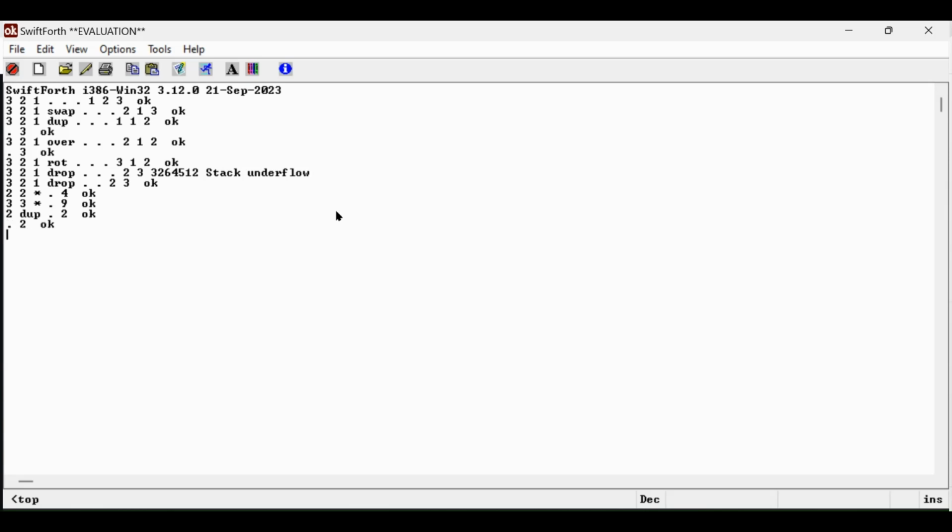Now, that's right. But see, the other 2 is there too. So if we do 2 dupe asterisk, we've now done the multiplication. 2 times 2. Right? So that's what we do. That's an example of what dupe can do.